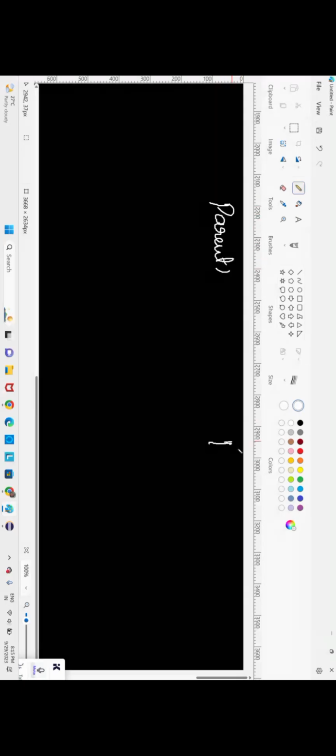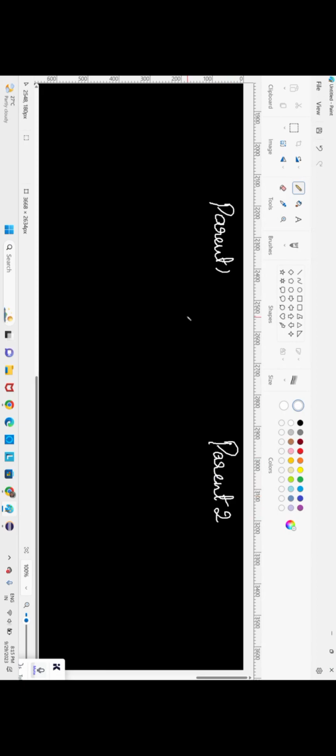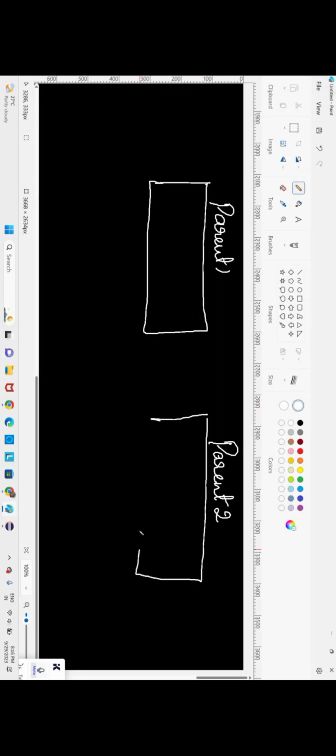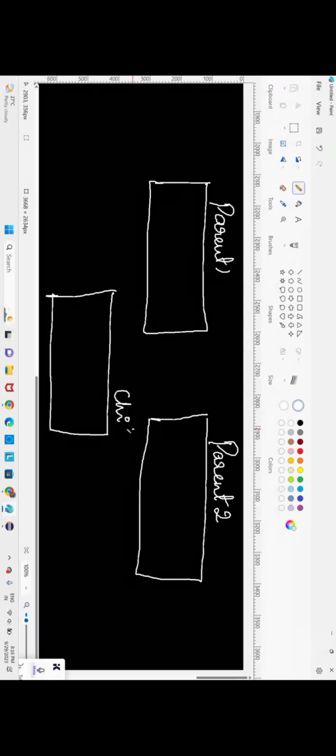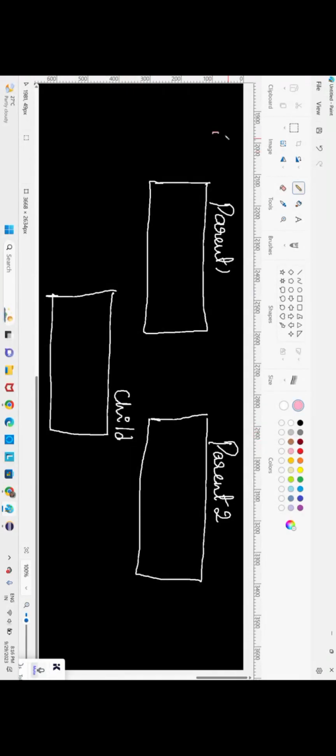So we'll go for parent one, parent two classes, and a child class. In the parent one class we'll have one method, in the parent two class also we'll have one method, and we'll take one child class. If you take these as interface parent one, interface parent two, and a class child.